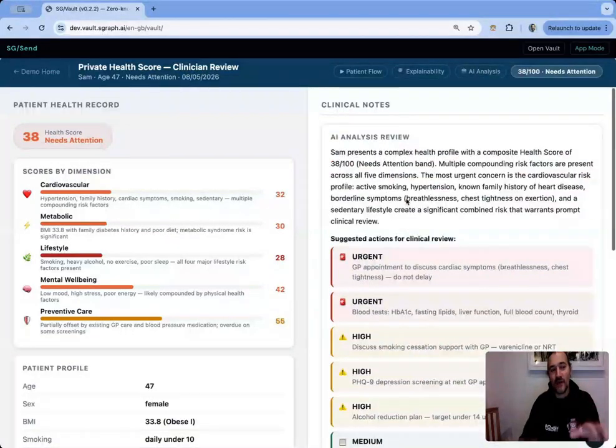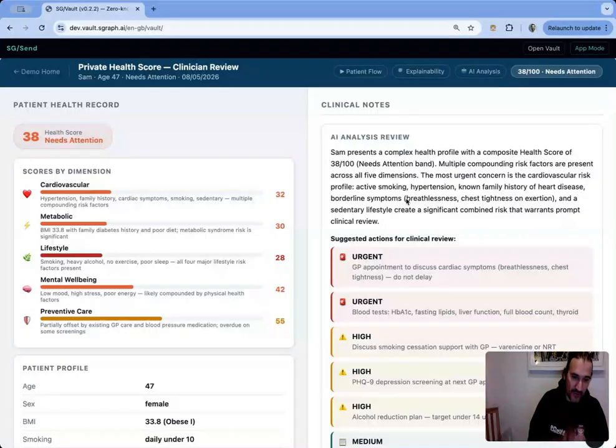And it's all powered by the vaults. So all the data is saved and encrypted. It's only in the client, and this is what the experience would look like for the patients and the doctors, which is pretty cool.